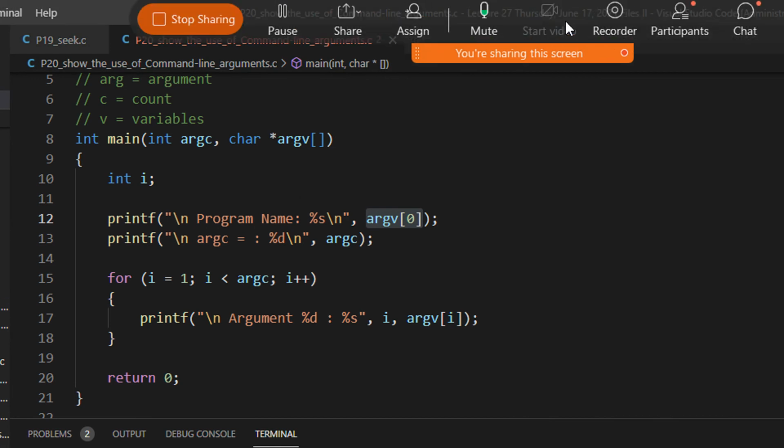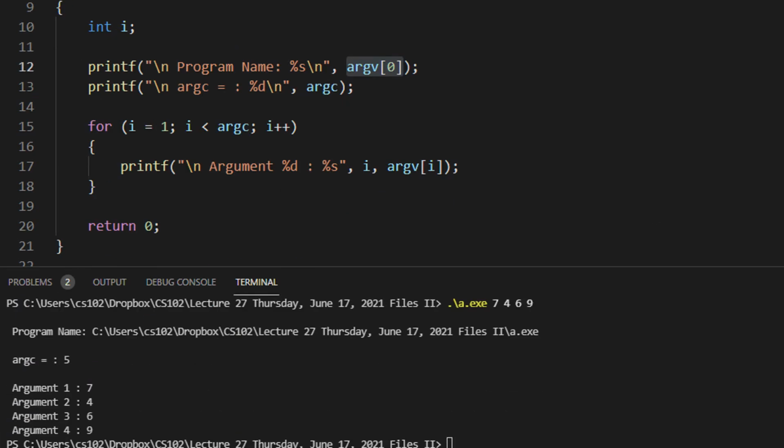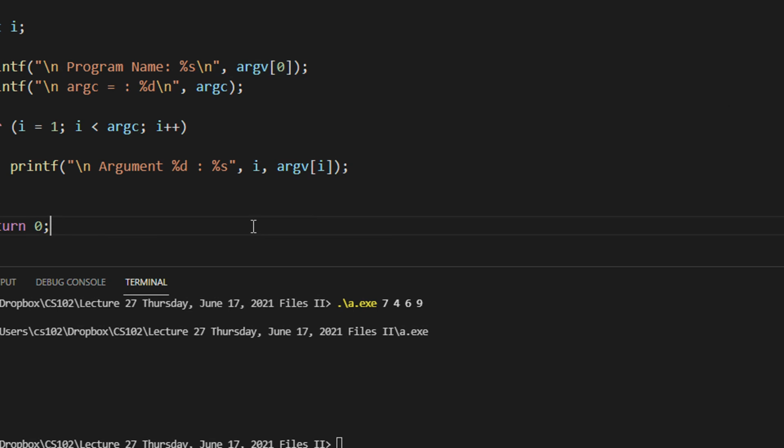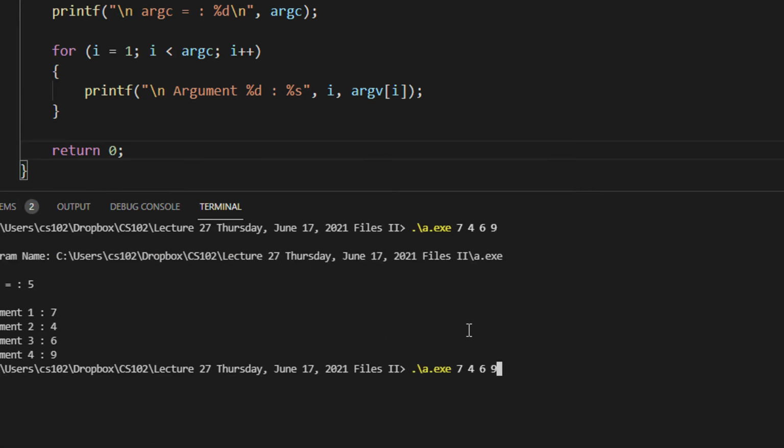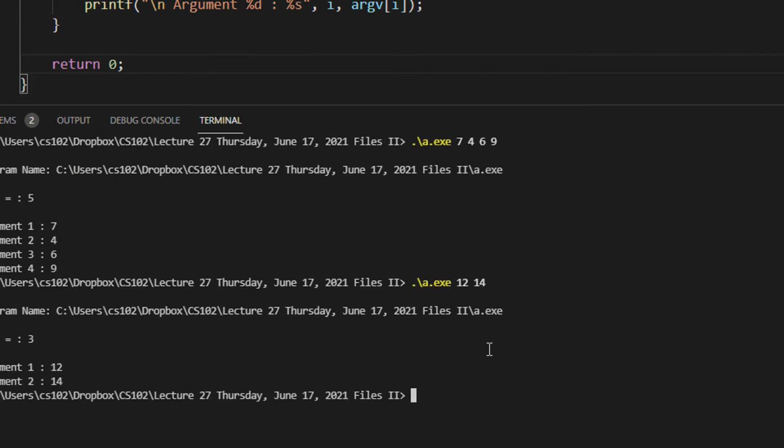So let me just pop up a chat window. Okay, the count is 5. So see, if you take only 7, 4, 6, 9, what is the count? The count is 4, right? Because you passed 4 numbers. So let me just write another example. Let me pass 12 and 14, right? So if I'm passing 12 and 14, the count is definitely 2. Or if I'm passing 7, 4, 6, 9, the count is definitely 5.